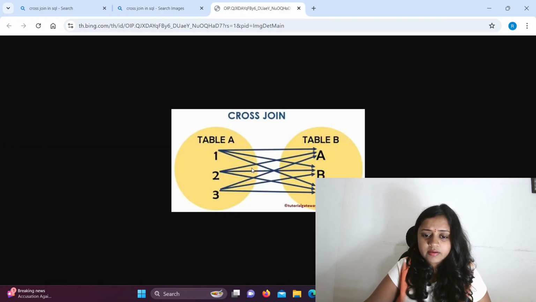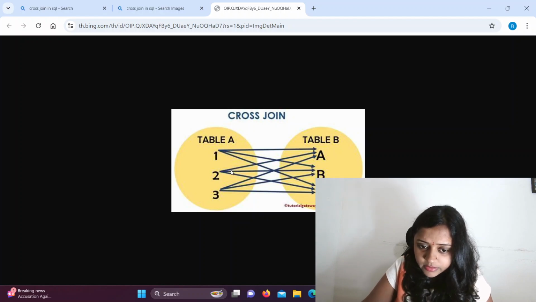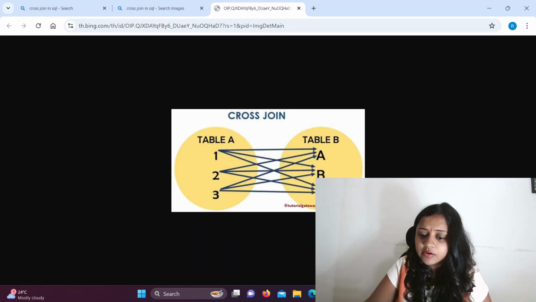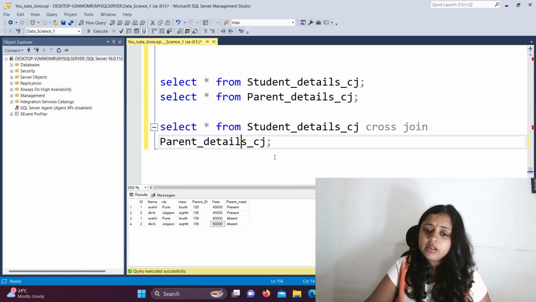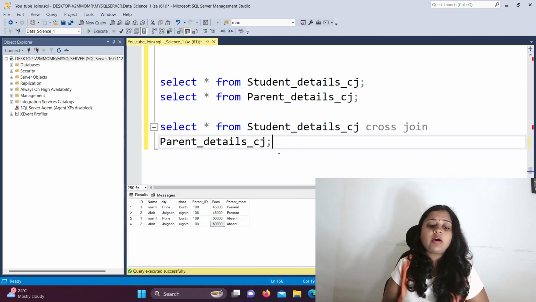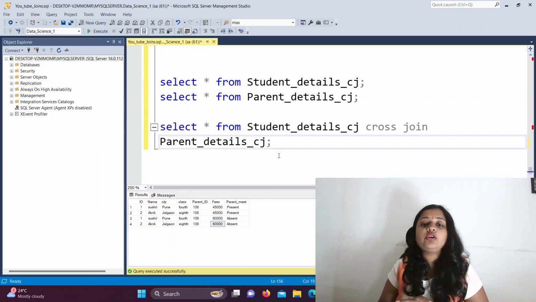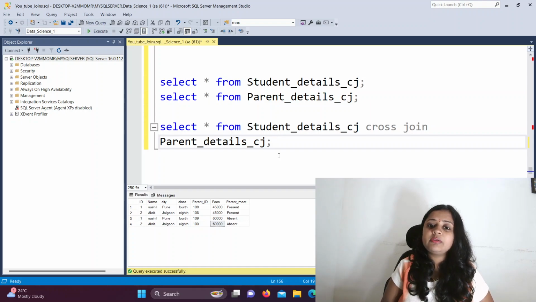As you can see here, this is one. Then the second record is connecting with table A, then table B and table C, and the third record is connected with table A, table B and table C. In this manner we have got the output. So guys, it is very simple, and whenever you are in such a scenario, you can easily apply the cross join. The syntax is also very similar, and there is no need for any common column between these tables.